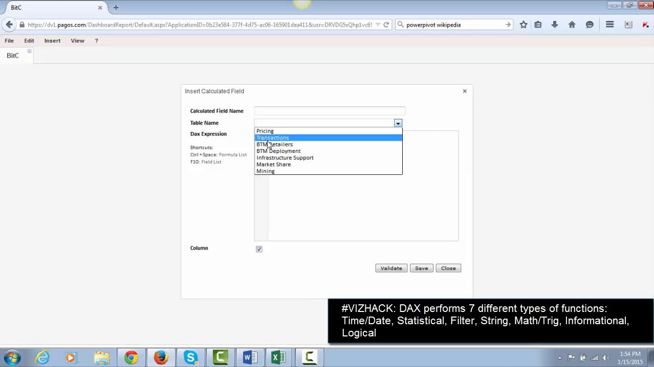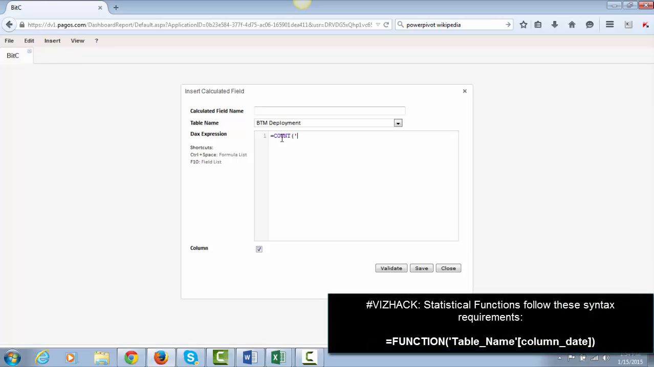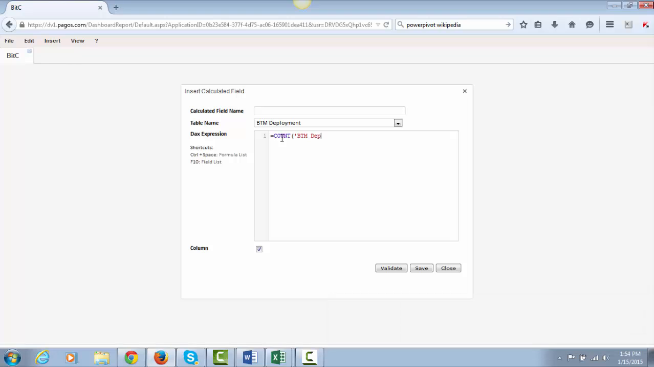By the way, all of this data has something to do with Bitcoin. So I'll go to BTM deployments, the easiest one to show you this with, and we'll call the count function, or make the count argument, and then we'll name the table, BTM deployment. I think the column is called ATMs. And we'll call this BTM country count.